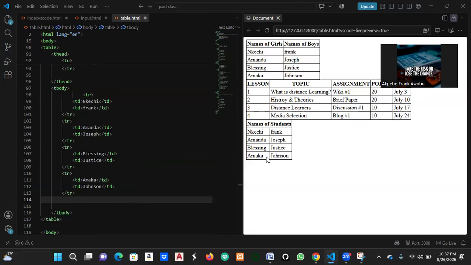Then when you want to merge rows, you use what we call rowspan. So I'm going to give you that as an assignment for you to go and look for a table where 2 rows were merged, and make sure you recreate the table using HTML.